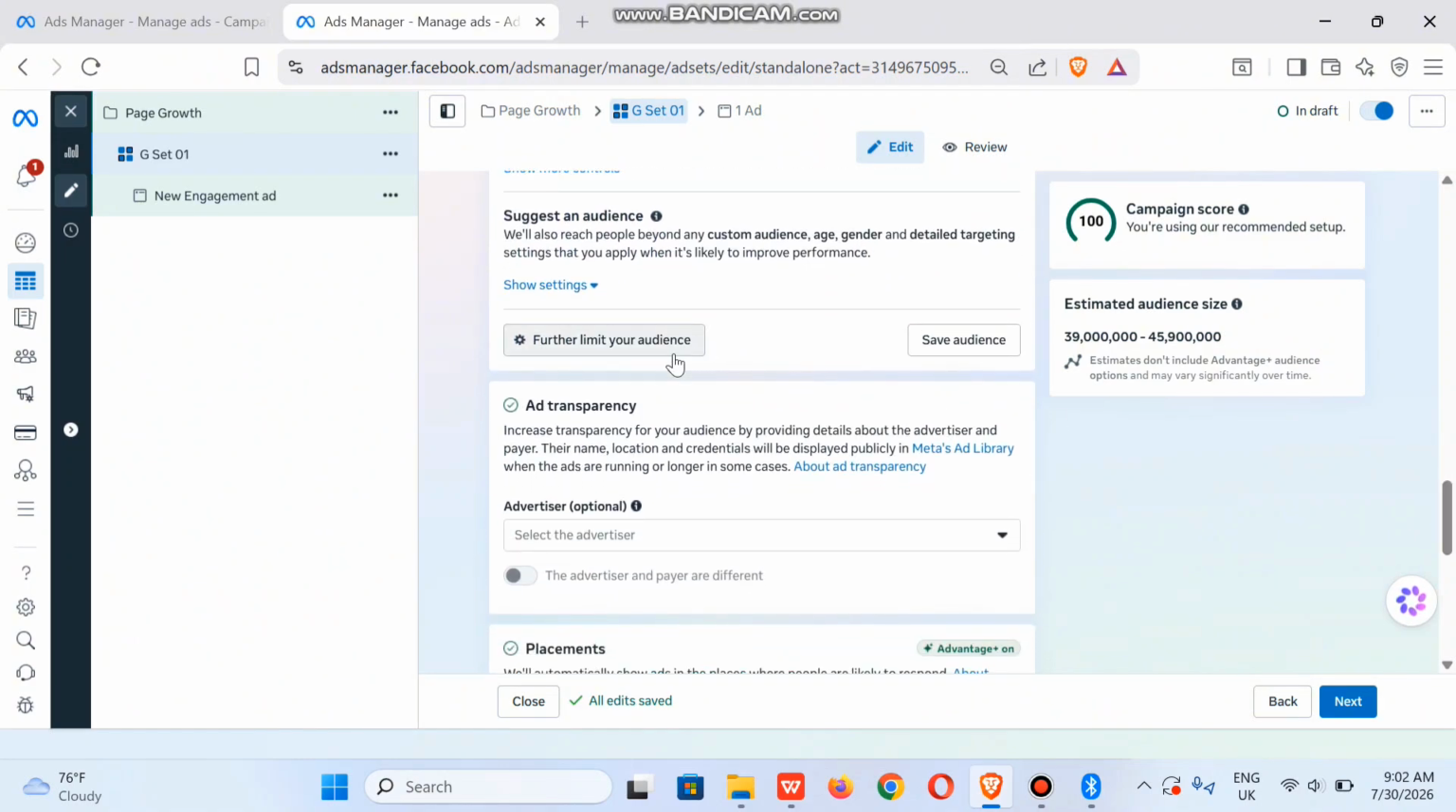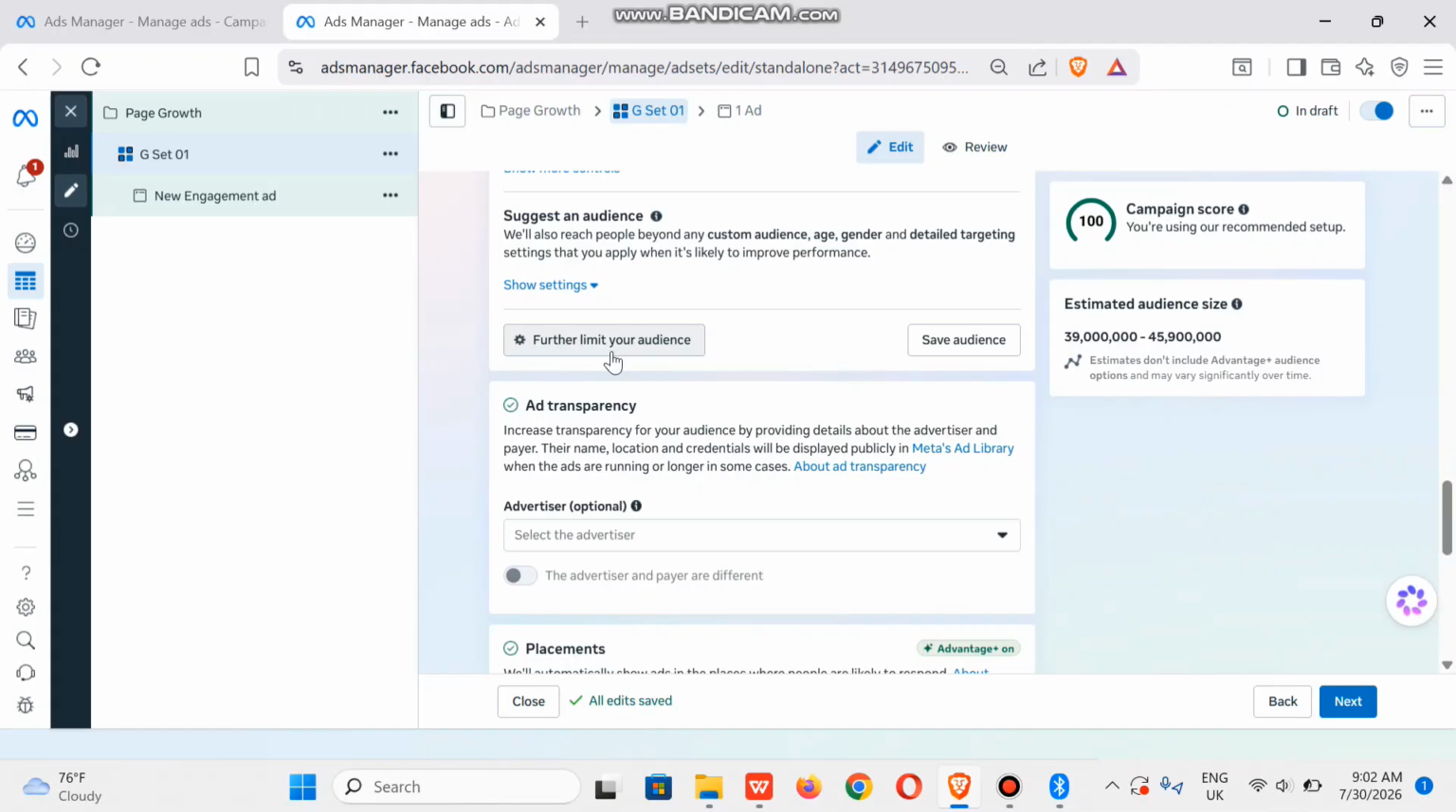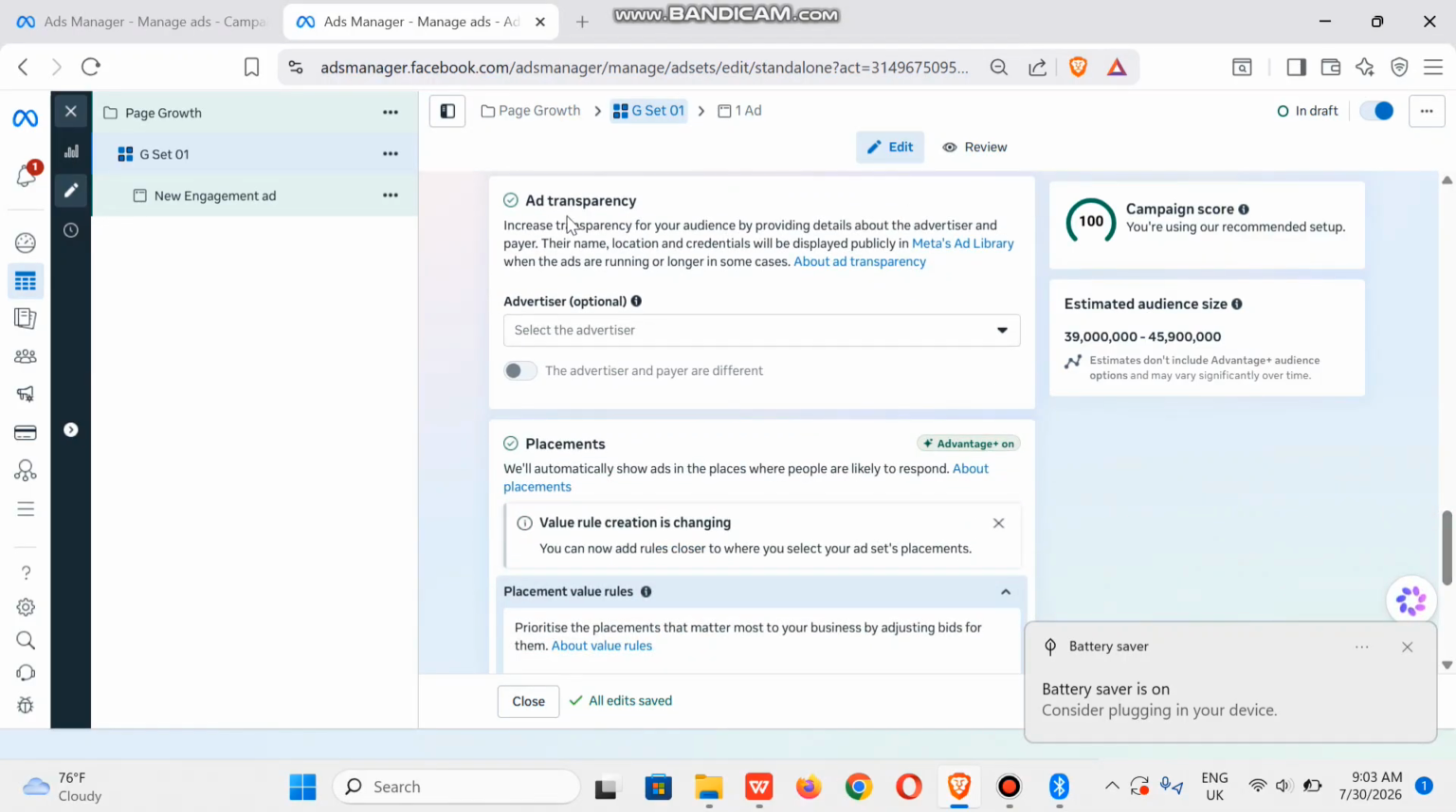So now if you want to access other targeting, you click on further limit audience, where you could select age, interest, demography, more like detailed targeting. And you could also decide to target either male or female. But we're going to leave this in this particular video. We've covered other videos where we went deeper into targeting. All right, so you could decide to declare for ad transparency, or you skip this. You can see it's optional, so we're just going to skip this.